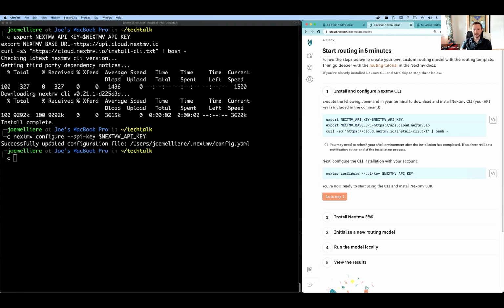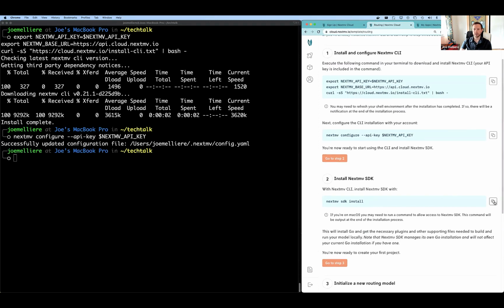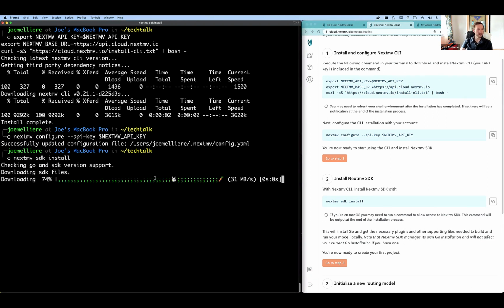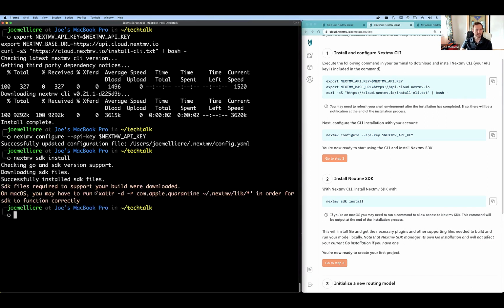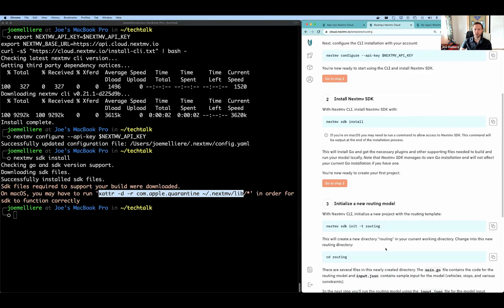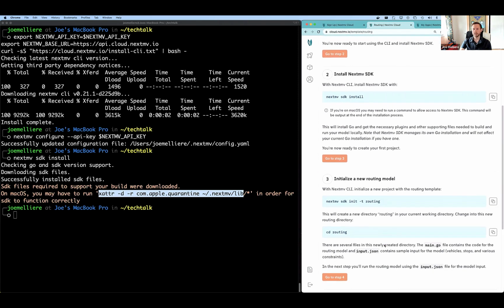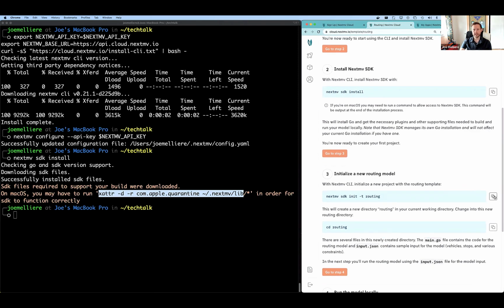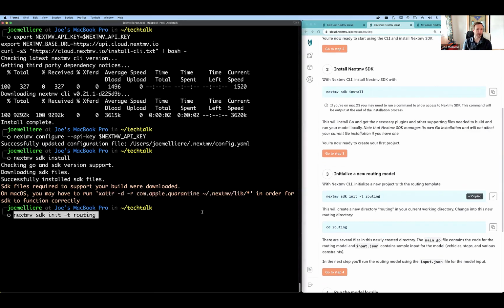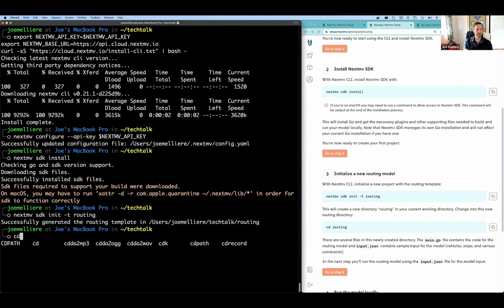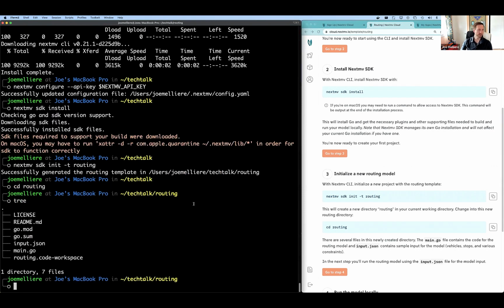Right, and now we've installed the Nextmv command line interface. Now we're going to install the SDK, which is our Go plugins. All right, and again, note if you're on Mac, you will have to do this the first time, but I've done it before, so I don't have to do it. All right, the next step is to initialize a routing model. Okay, and let's take a look at that model.